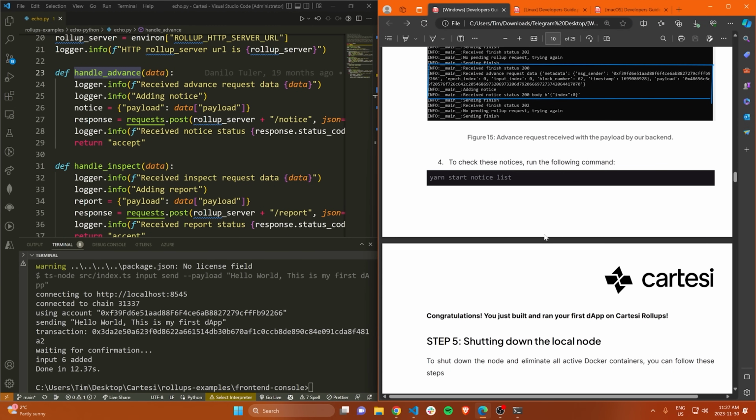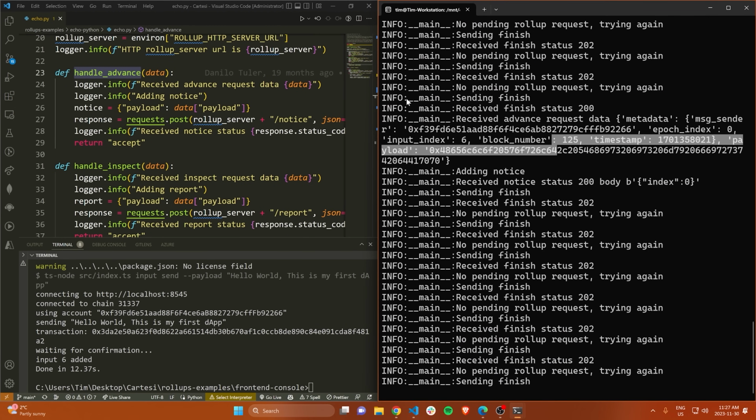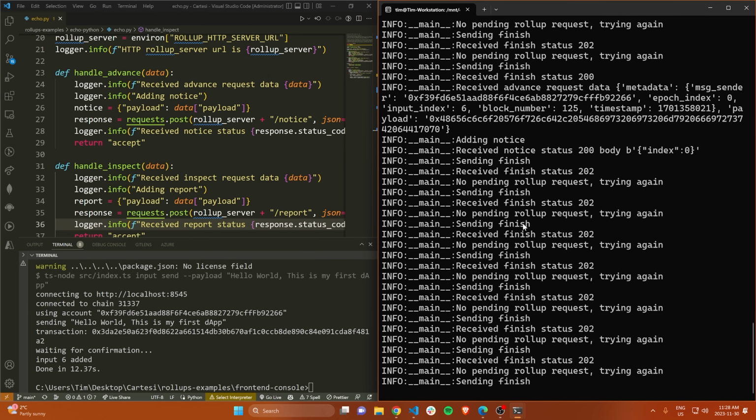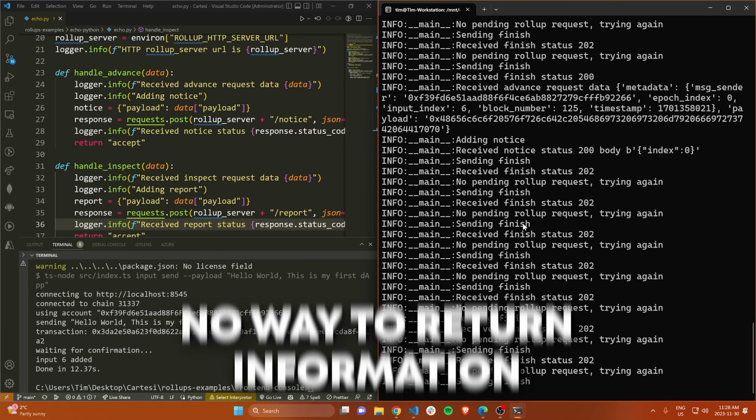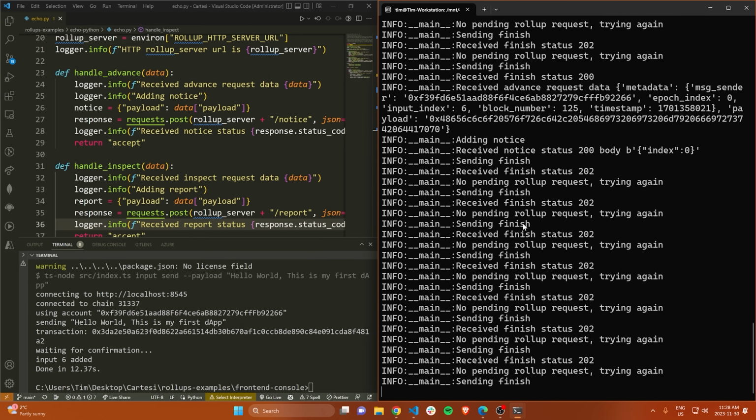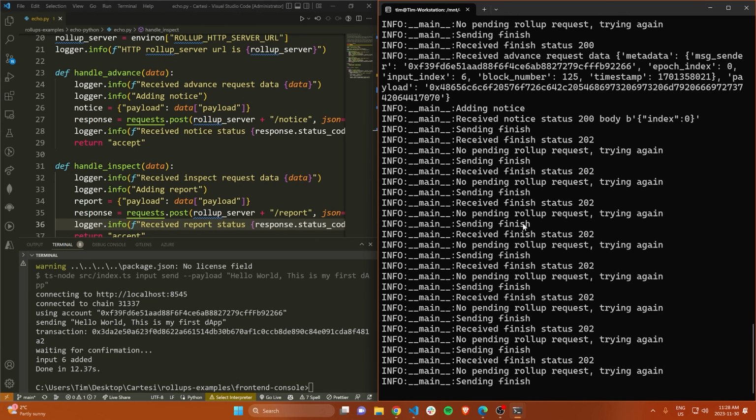So what happens is that our backend is able to generate a few different types of outputs, right? If you're familiar with smart contract development, you know that whenever you have a transaction, you can't actually return data from that. There's no way to return information back to the sender. Instead, what you can do is emit events, right? And these events are kind of like logs of what's occurred.